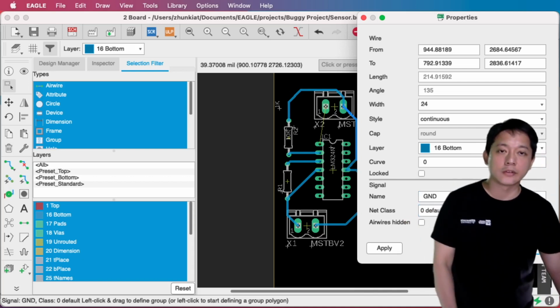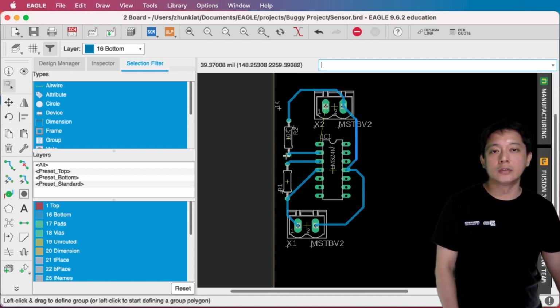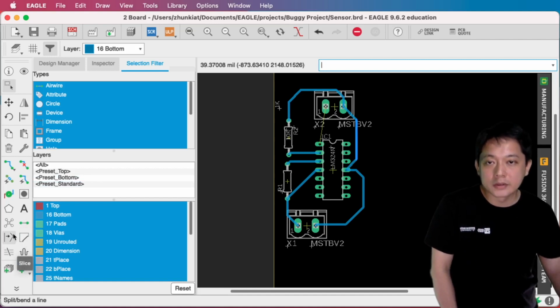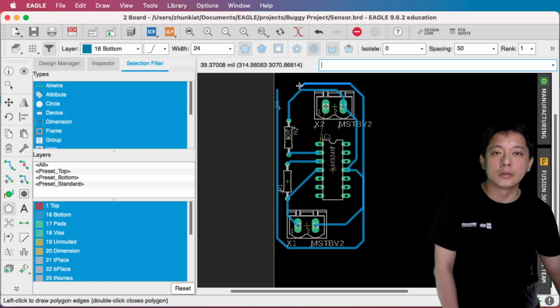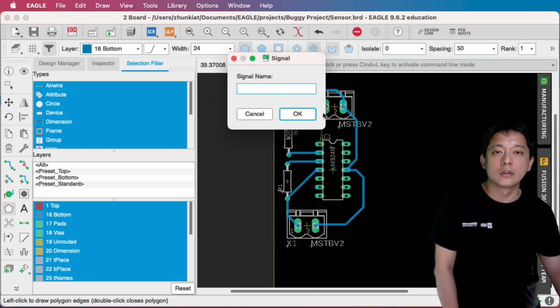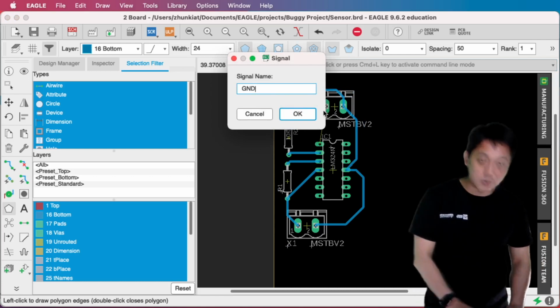So next, what I'm going to do is create a ground network here. A red nest is actually quite important. So you go to polygon, create a polygon first. What you can do is draw a polygon around the whole circuit that you want to create the red nest. Then it will tell you the red nest name, so you put ground.